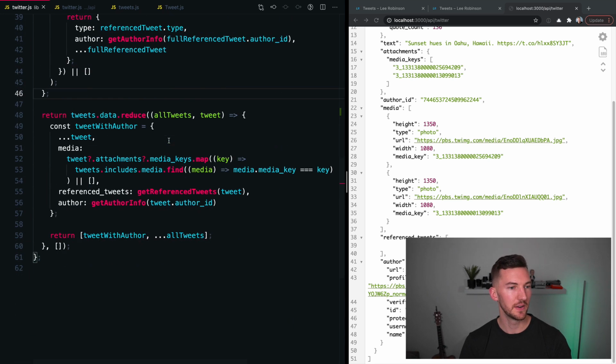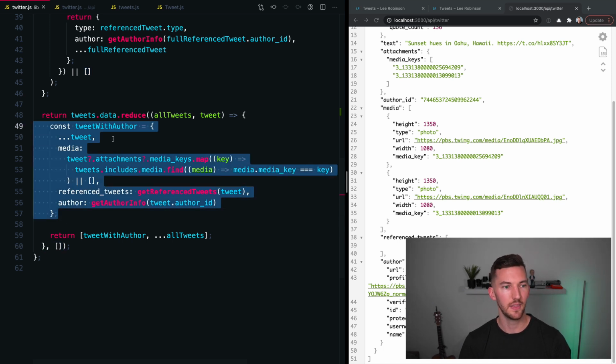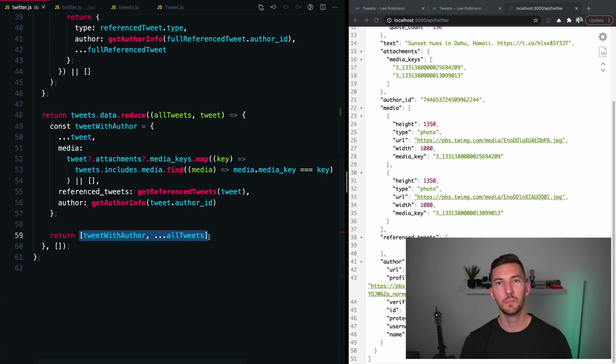And then finally down at the bottom, I have some more JavaScript organization where I'm looping over all of the different tweets. I'm using reduce to start with an empty array and then slowly build up a new array of tweets in the new format that includes the author and the reference tweets and the media. So now this array of tweets that I get back is all composed with a single top-level array for a tweet that contains all of that information.